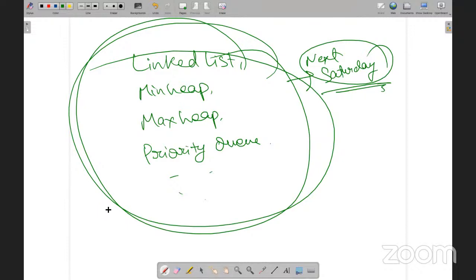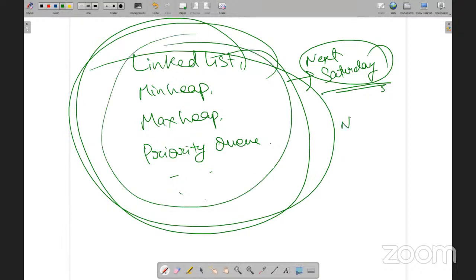So I hope that would be it for the session. Let me wrap it up, and then we can meet in the next session with some valuable things. After linked list, min heap, max heap, in the next week, we are going to begin with graphs, trees.